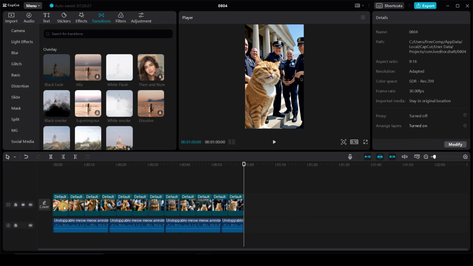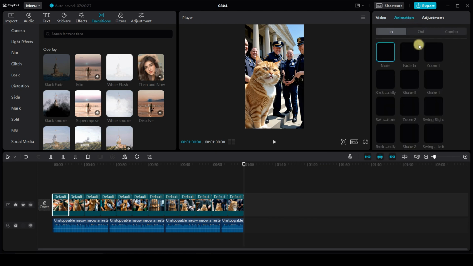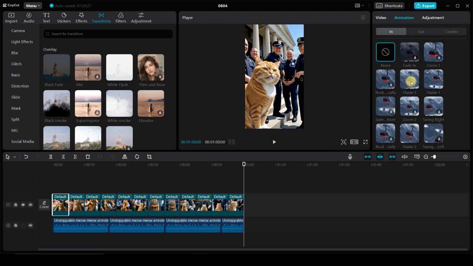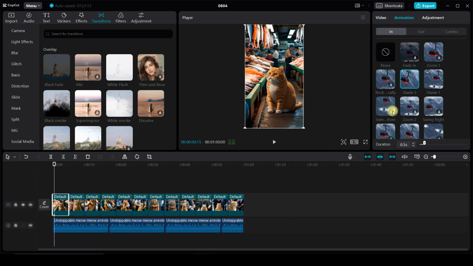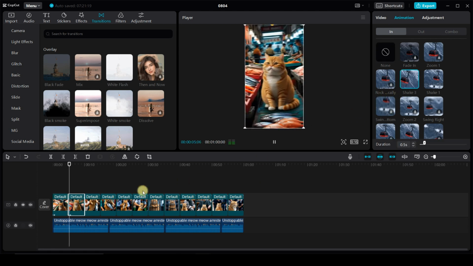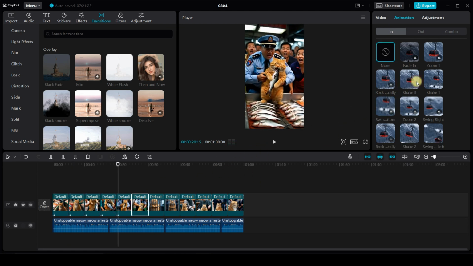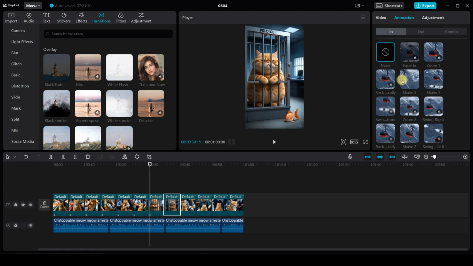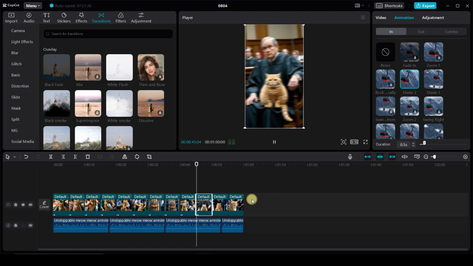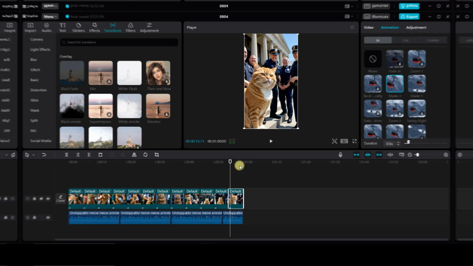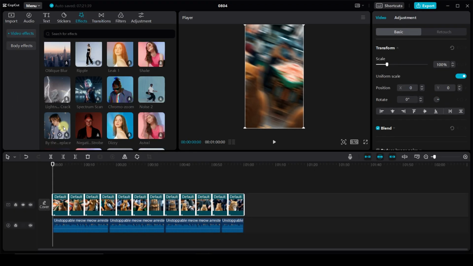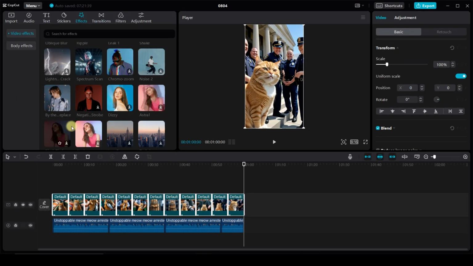Let's add transitions between scenes to make the video more engaging. Then, add effects and animations as needed. I like this effect.